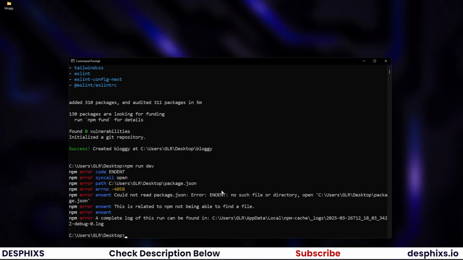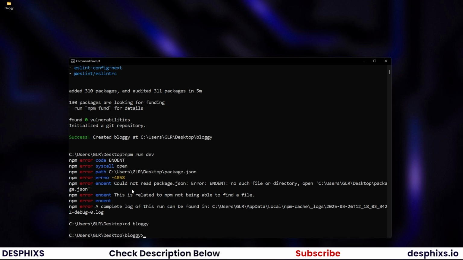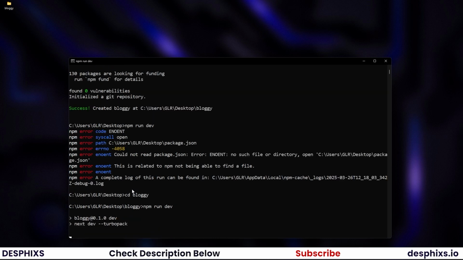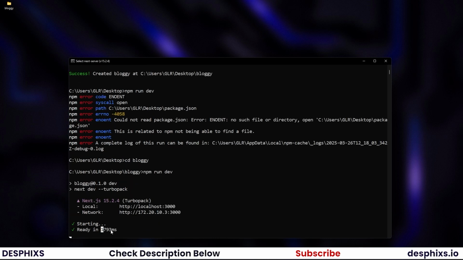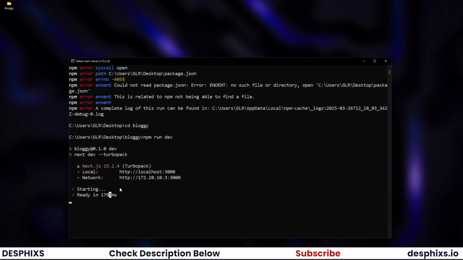Well, that's quite simple. It's because we are supposed to be in the Bloggy folder before running the npm run dev command. So say cd into Bloggy, and you hit npm run dev and hit enter on your keyboard. So give this some seconds, and it started in 1.7 seconds. Very good. So now all you need to do is go ahead and open up this URL in your browser.